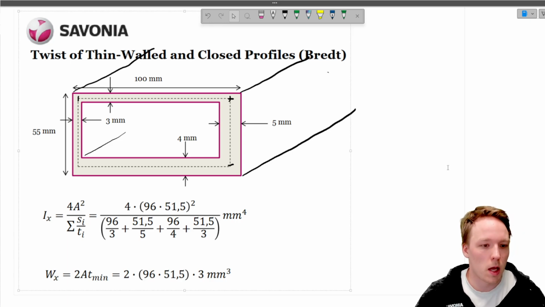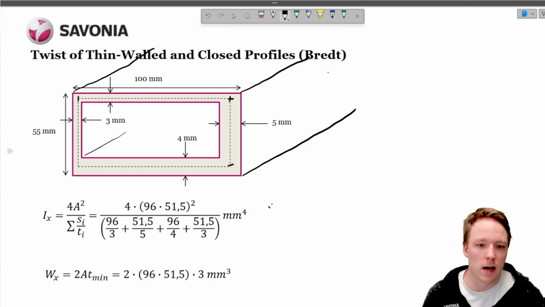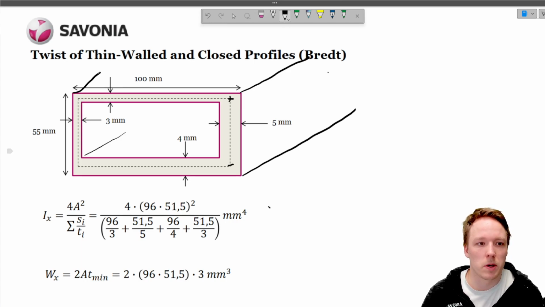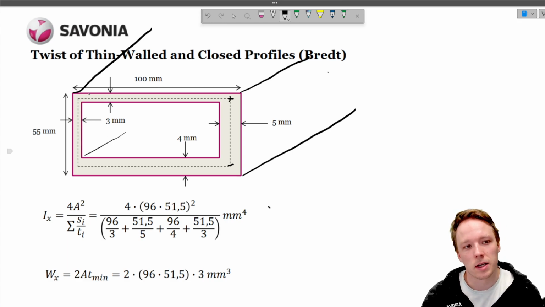So in this image we have a cross section that is a rectangular shape, and the wall thicknesses are a bit different across the different walls, but in here we have the equation for how we calculate Ix, the second moment of inertia. The first thing that we have done here is draw the imaginary center line, just like we did before for the open profiles. So we must first draw the imaginary center line, which is this dashed line that you can see in here.